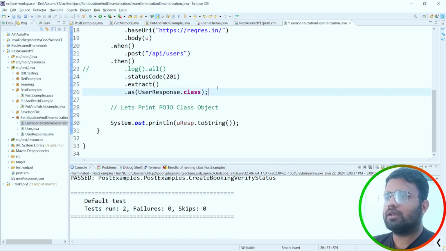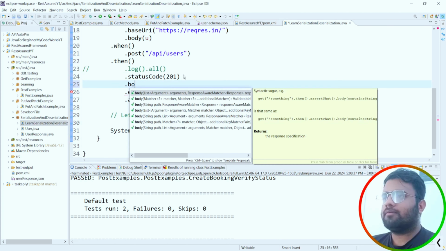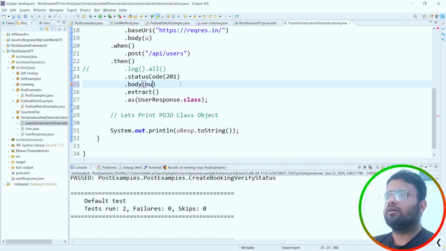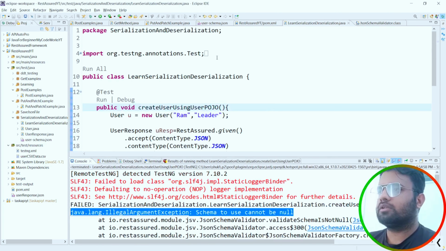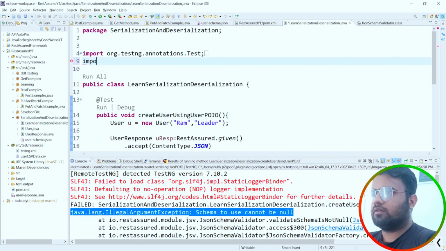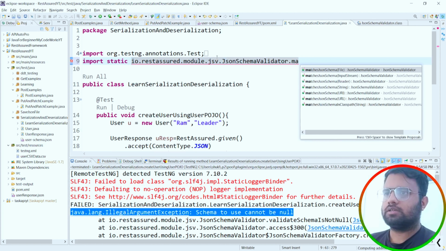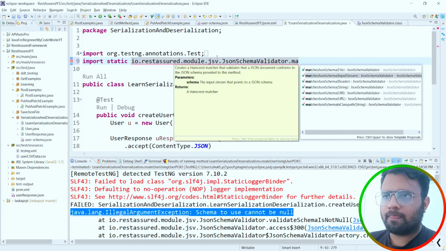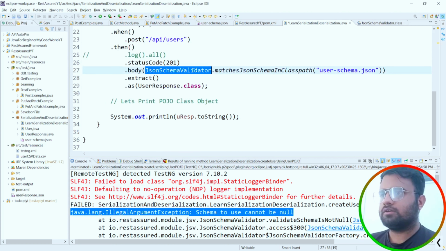So let's keep whatever it's doing as it is. And after this, I'm going to validate the particular JSON schema. Okay, body, I will import this here as a static import, JSON schema validator dot matches schema in class path. Okay, and directly we'll use this one.